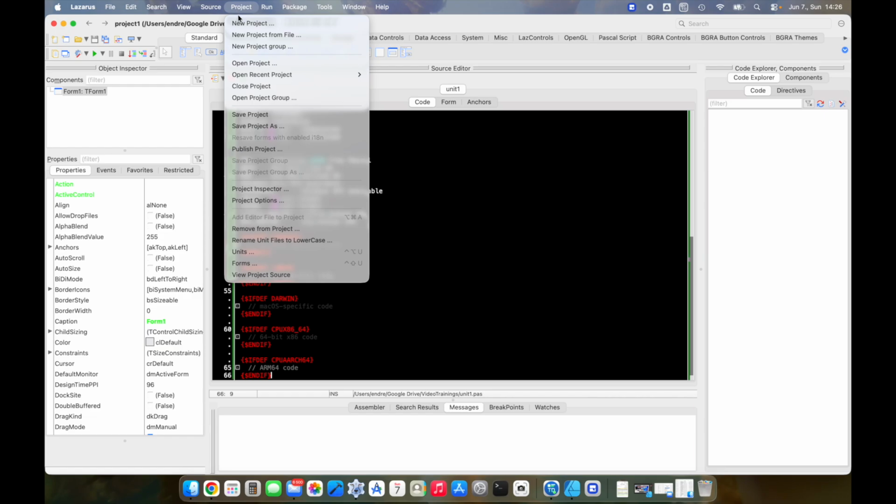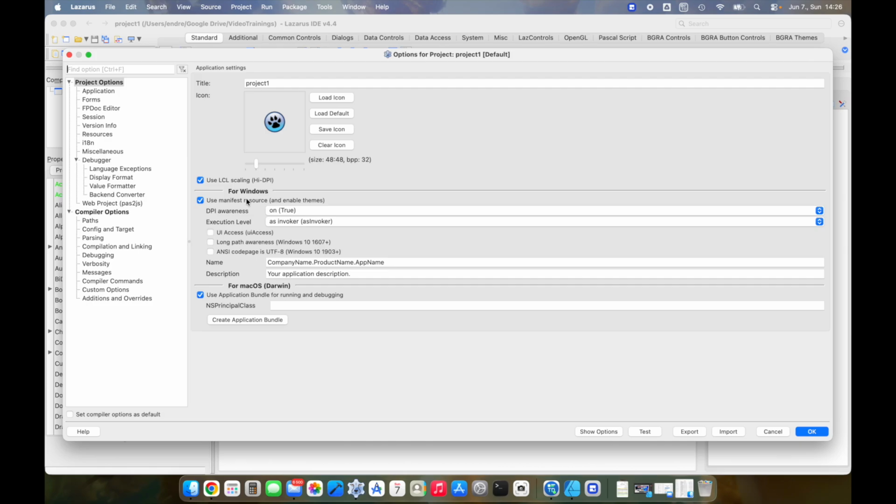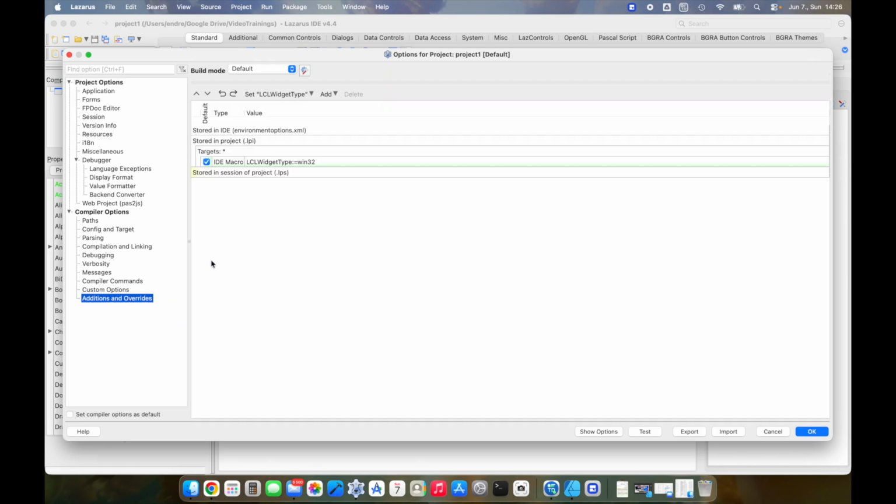And of course, this is sometimes not enough to compile your code to the other operating system, because Lazarus and FreePascal are using the LCL widgets to basically show your GUI application elements on the screen. And for this, you would need to go to the additional or additions and overrides.